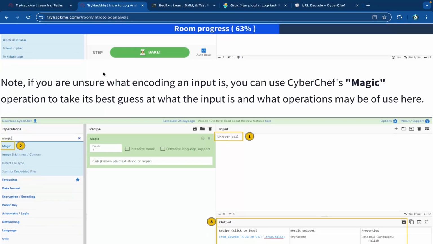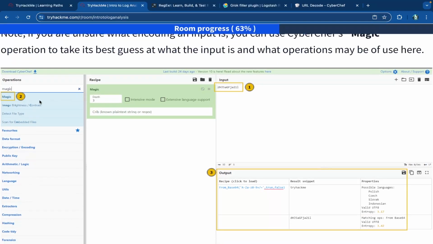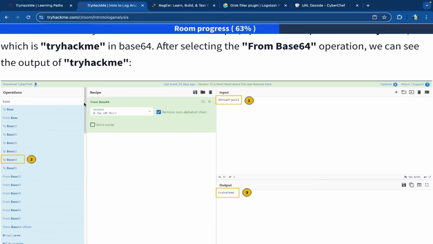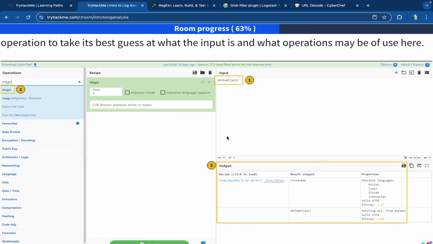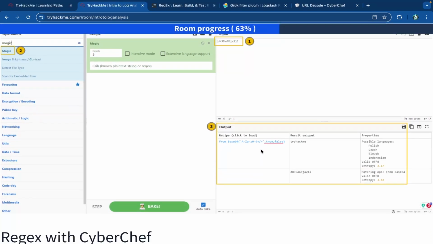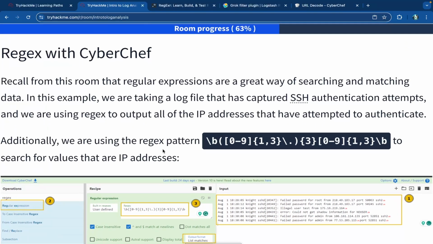So if you want to now encode it, actually, I'm sorry, this is super useful. If you don't know what encoding the input is, you can just use the magic operation, and it takes its best guess. So if you don't know if it's base64, in this case, you literally just do the magic operation and you drop it in, and it'll say, oh, this is what I think it is, and it'll give you an output, which is so useful. I can't explain how useful this is.